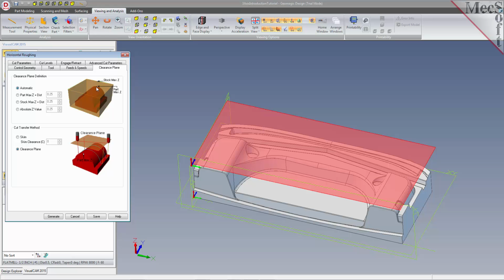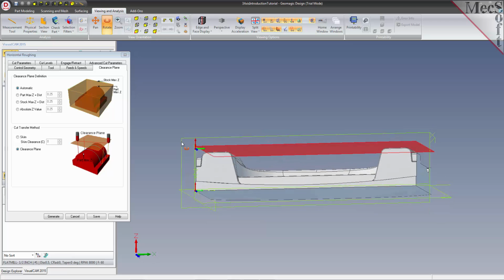In the automatic mode, VisualCAM will determine a safe Z height for locating the clearance plane. Setting the Cut Transfer method to Clearance Plane will force all transfer moves to be performed in this predetermined clearance plane. When this dialog is active, the clearance plane is shown on the graphic screen.